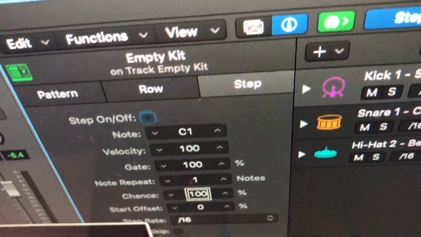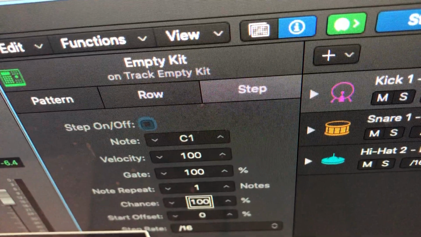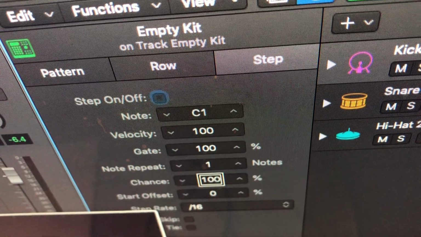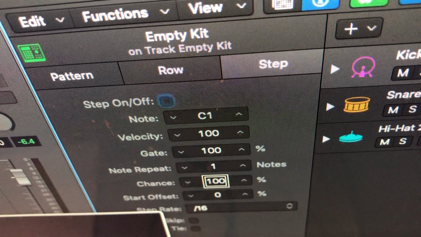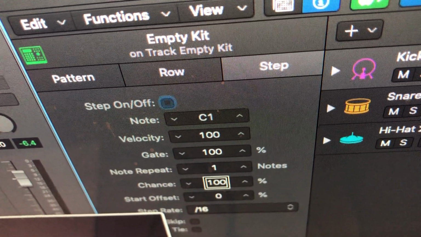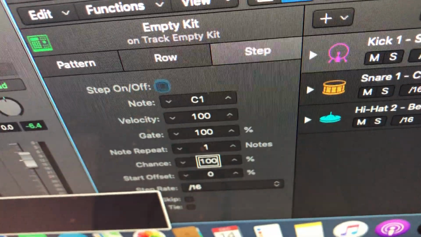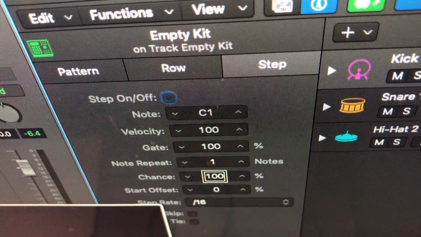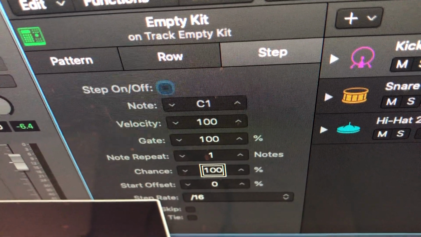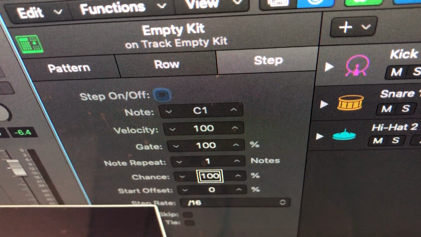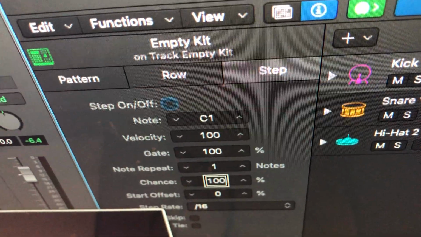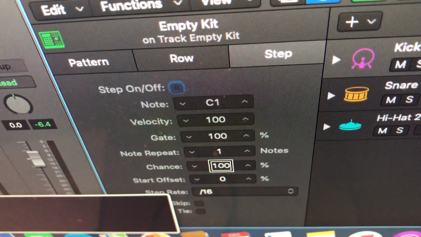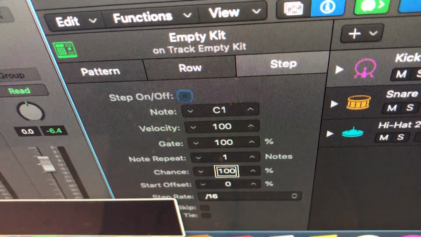Notes. Chance. 100. Slot. This is cool. This is kind of a math type of thing. This is probability. What this does is it basically tells Logic, okay, 50% of the time, play these notes. And the other 50% of the time, don't play them. Or 25% of the time, play the notes, and the other 75% don't. And this is really cool because you can have built-in variation and a little bit of randomness in the pattern. And you can do this on a step-by-step basis.